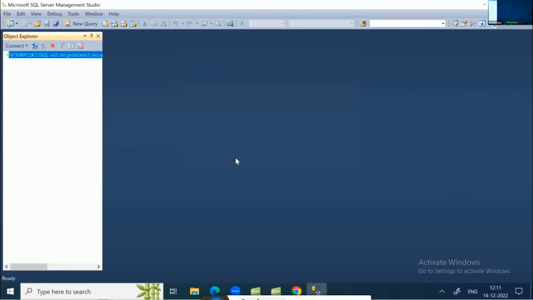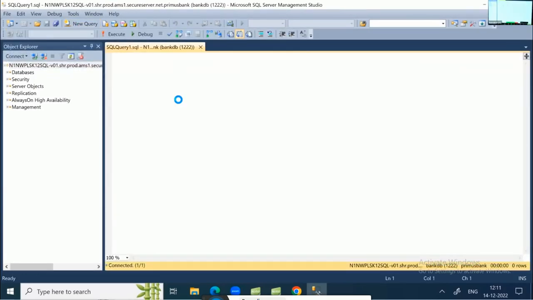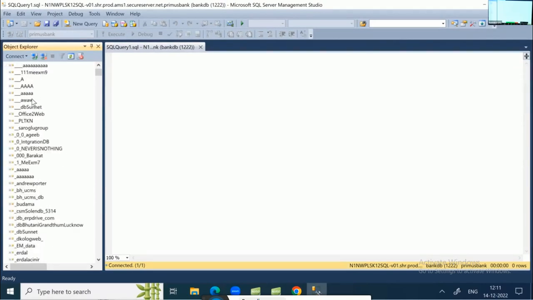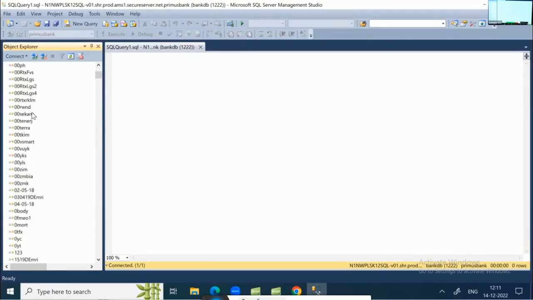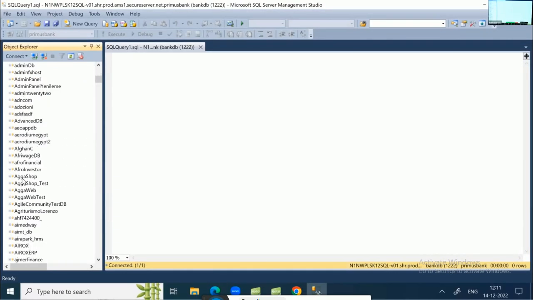I connected to the cloud database server. All these databases are available in the Amazon Web Server in AWS, but these databases do not belong to me. When I select any one of the databases, maybe like us, other companies are also using Amazon.